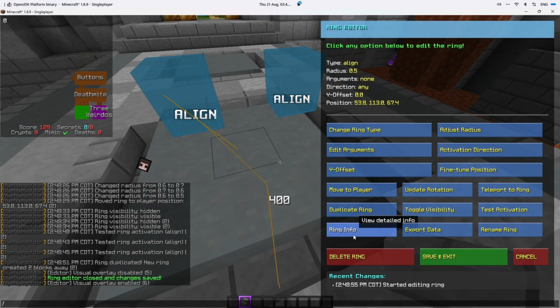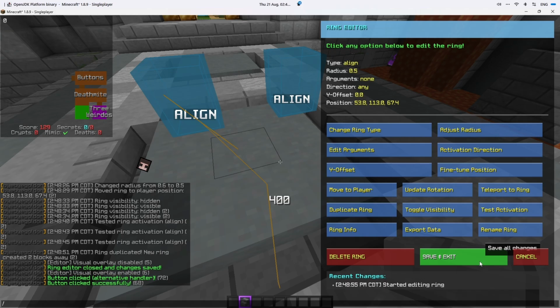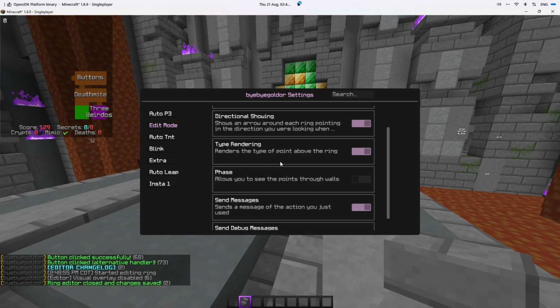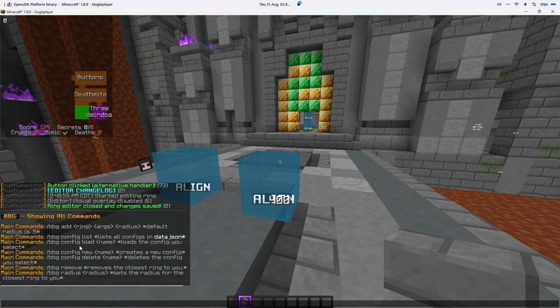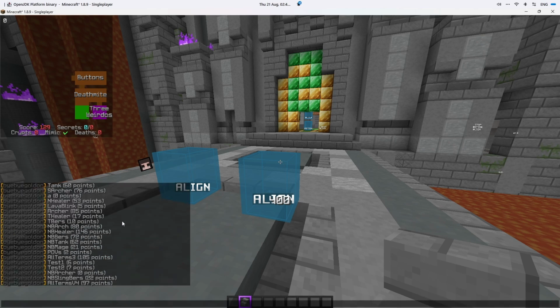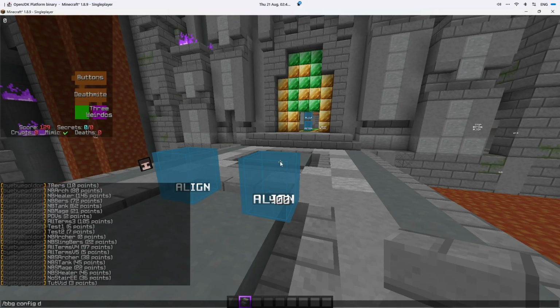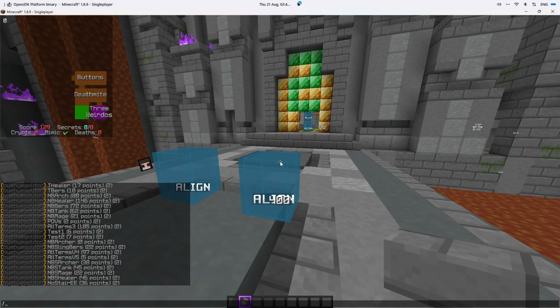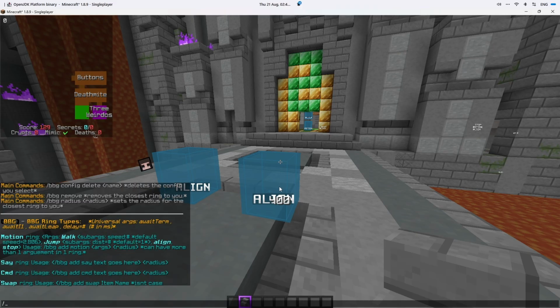You can delete the ring. This is kind of finicky. Doesn't really do too much. And yeah, what else? You can also go back here. Go up here, you see all the different commands. Main command, BBG config list. So BBG config list shows you all the configs you've made. I've made a ton. BBG config delete. The delete one, deleted that. It's no longer there. What else? Config load and then just the name.